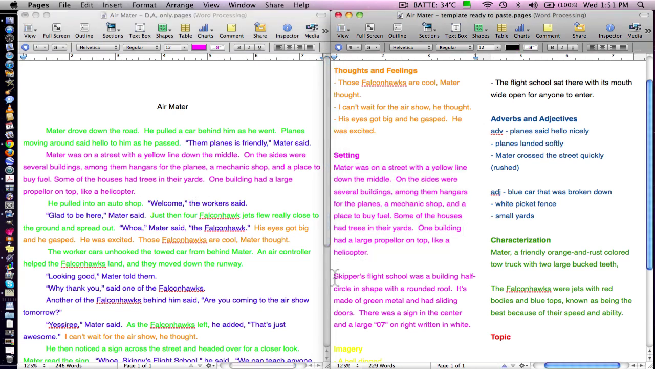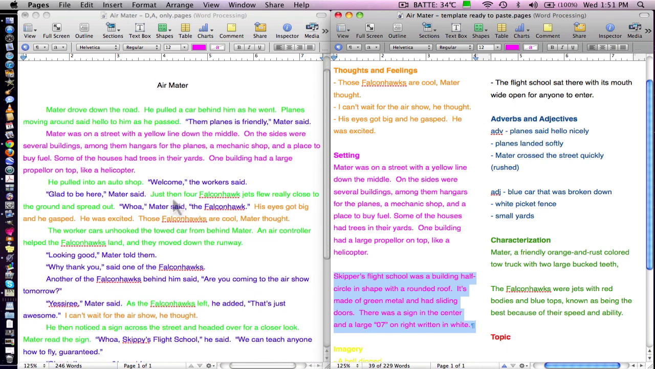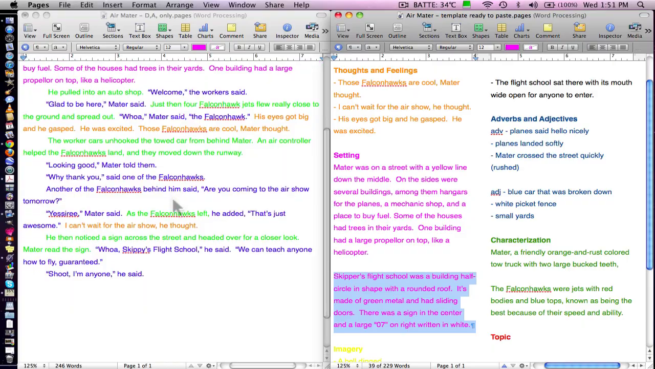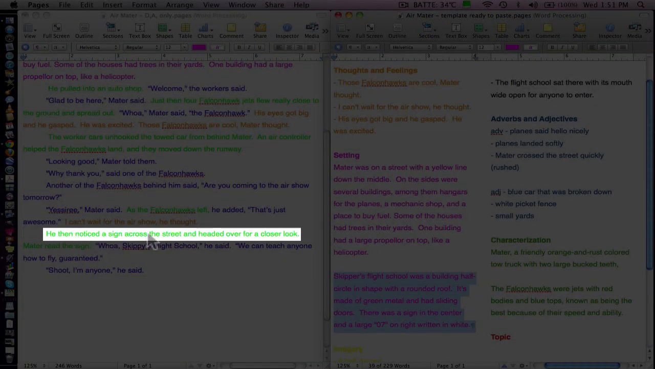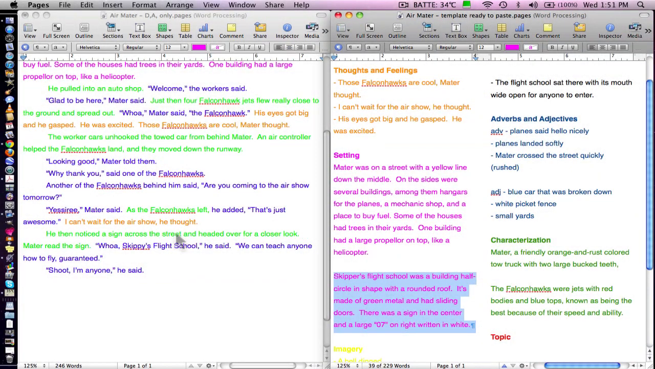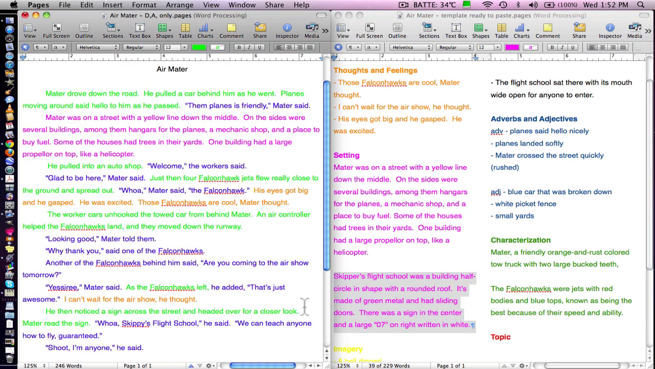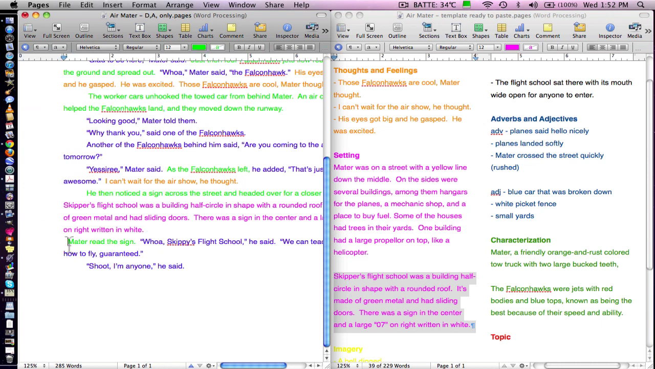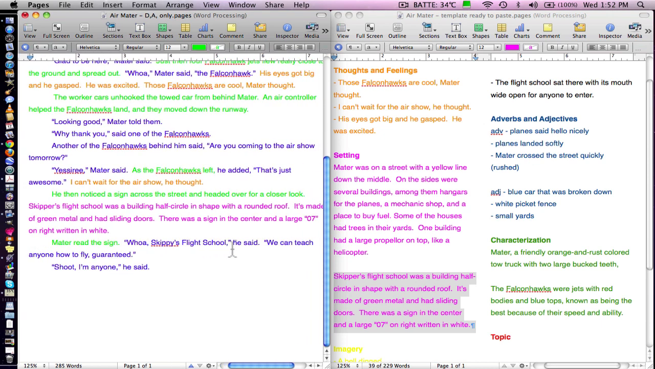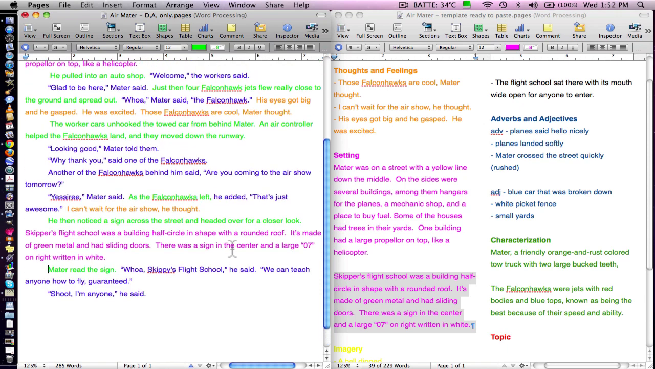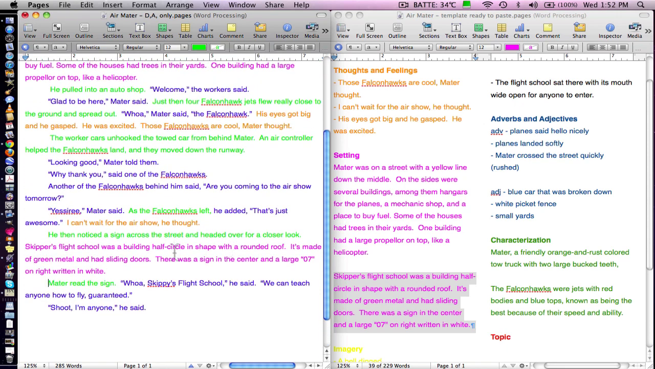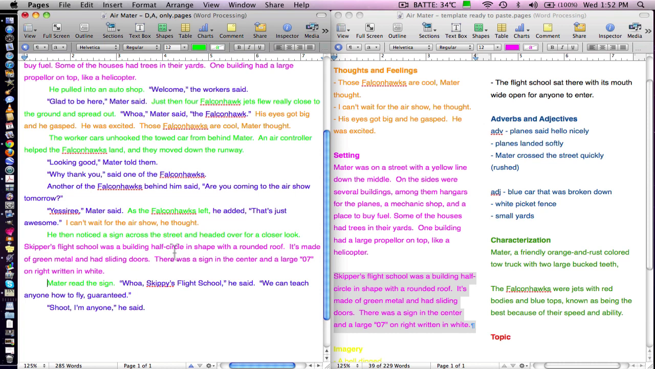The next setting is describing Skipper's flight school. I'm going to come down here. It says that he noticed a sign across the street and headed over for a closer look. Then he read the sign. I'm going to describe it after he noticed the sign and headed over, so I'm going to stop at the end of that line. That makes this a new paragraph. So I described Skipper's flight school right after he headed over for a closer look.